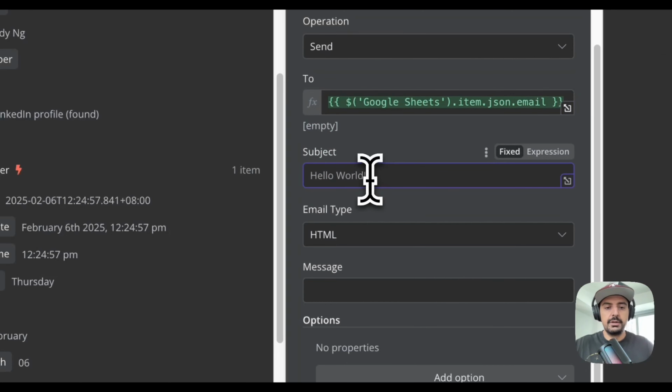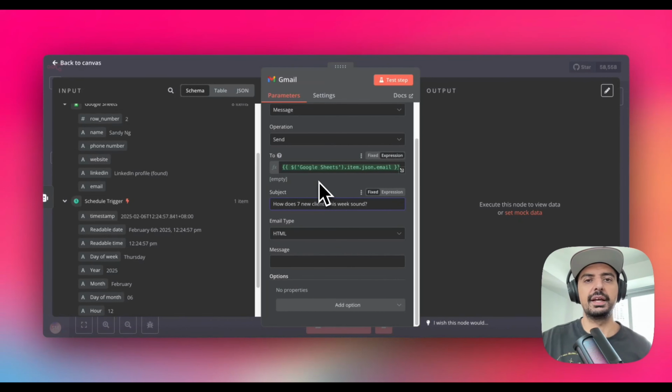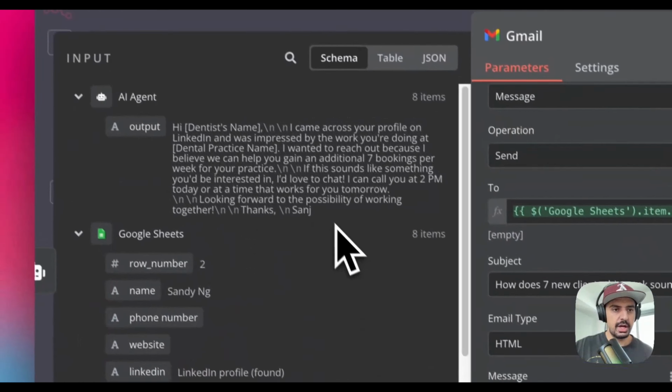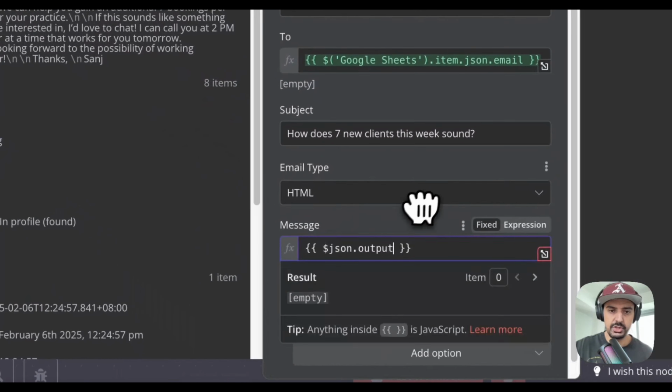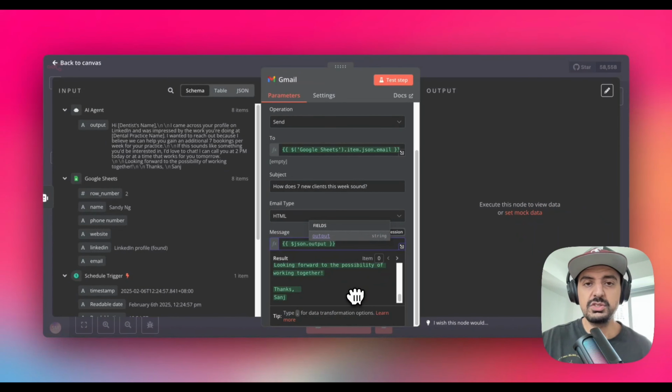And then for the subject line, how does 7 bookings this, or let's do, how does 7 new clients this week sound? Now, don't spend too much time on the subject line. You just got to make it interesting, curious, and clickbaity, right? Because the only purpose of the subject line is to grab the attention so they click on the email. And then for the message, you're just going to grab the output from the AI agent. So you put that in there, and then you can see the output as well. And that's really it. That's all there is to it.